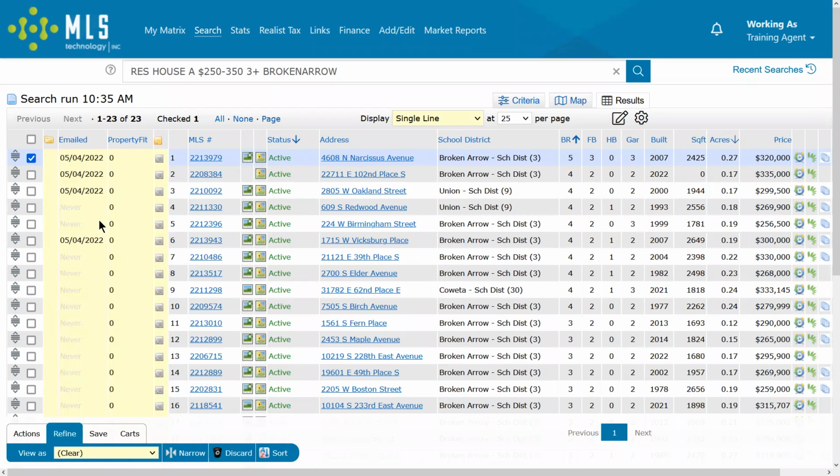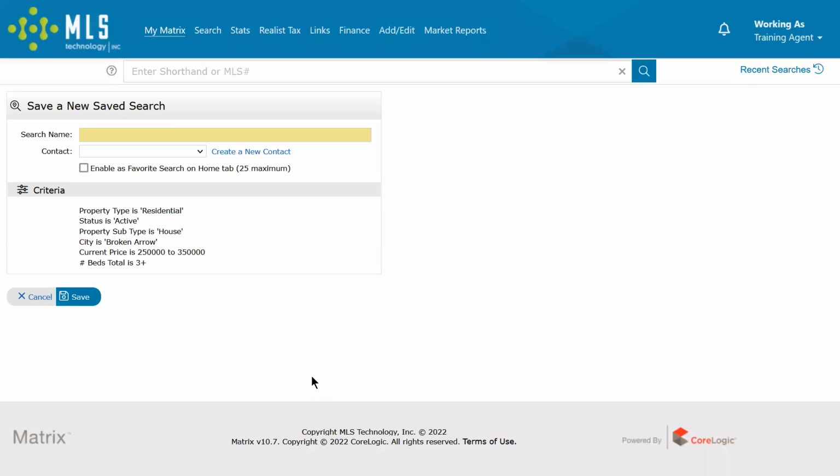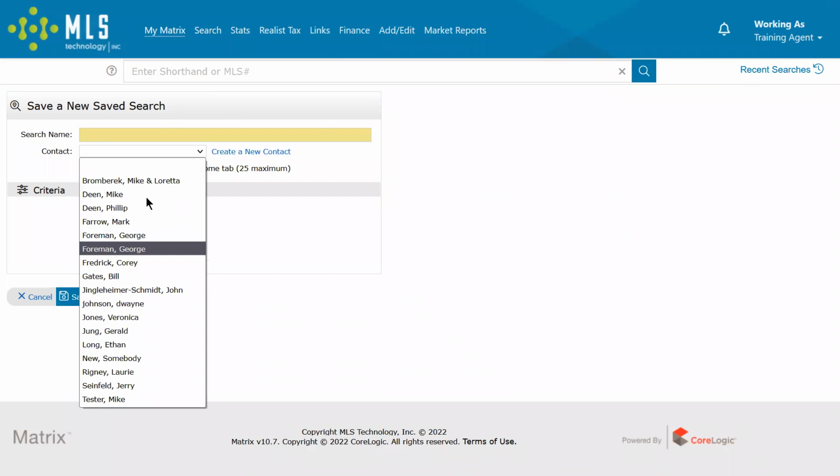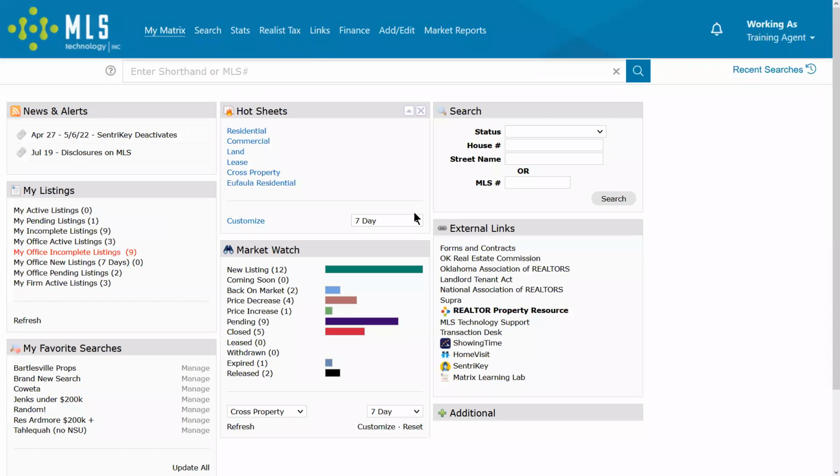Next item over, clear this out. We're going to go to save. This is where we can save a new search. So if we wanted to actually save this search for perpetuity, I can do so by doing this new saved search option. The only thing that's actually required on this page is the name of the search. You can connect it to a contact if you would like to, and then you can even save that as a favorite to your home page. We recently got that almost tripled. It used to only allow you to do 10 favorite searches, and now we have 25 available, which is great.